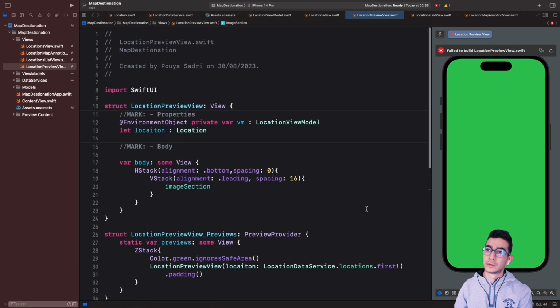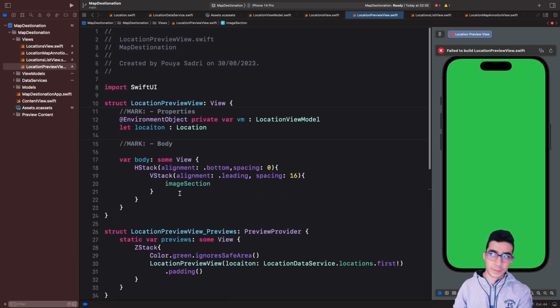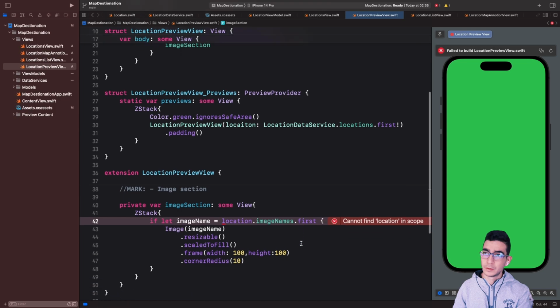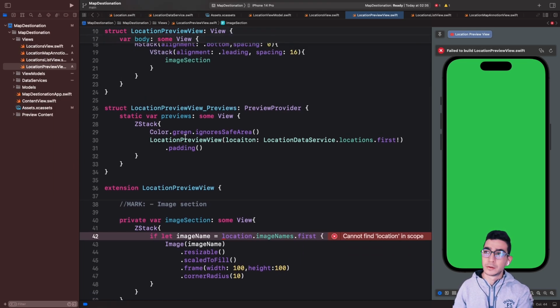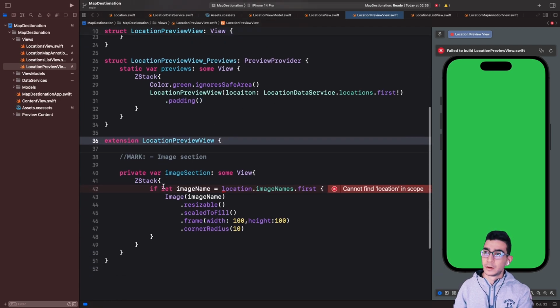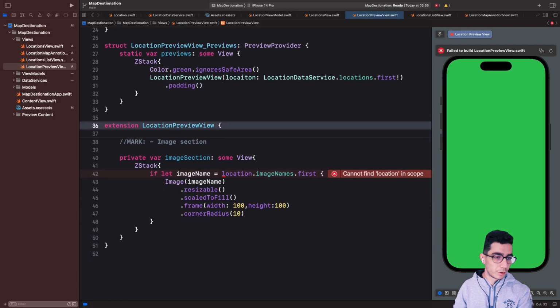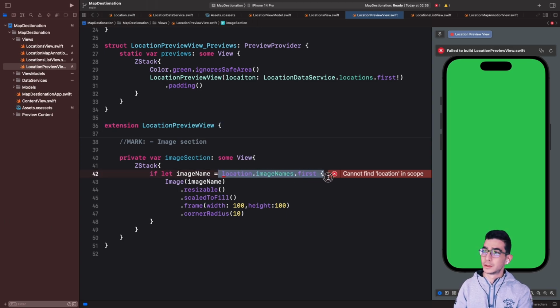Let me just strip view and body here. And for preview we have some view and color the green, and ignoring safe area here. Location preview, location, we pass the location into service location at first here, and we have the padding here. And here, I don't know why it gives us this one. Let me just select it.